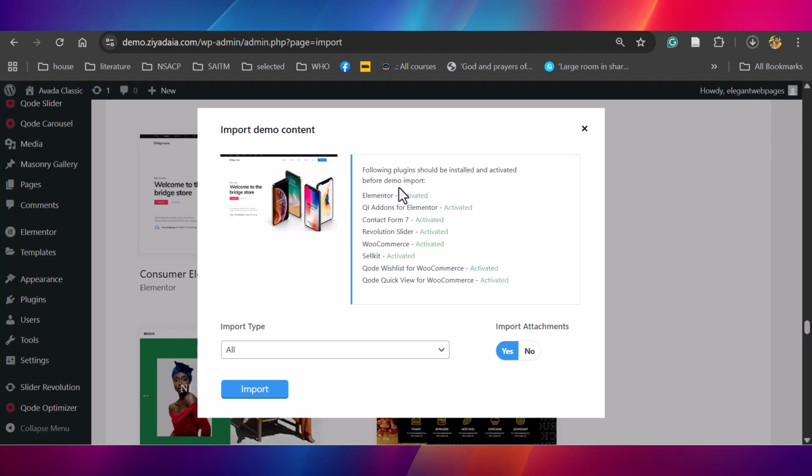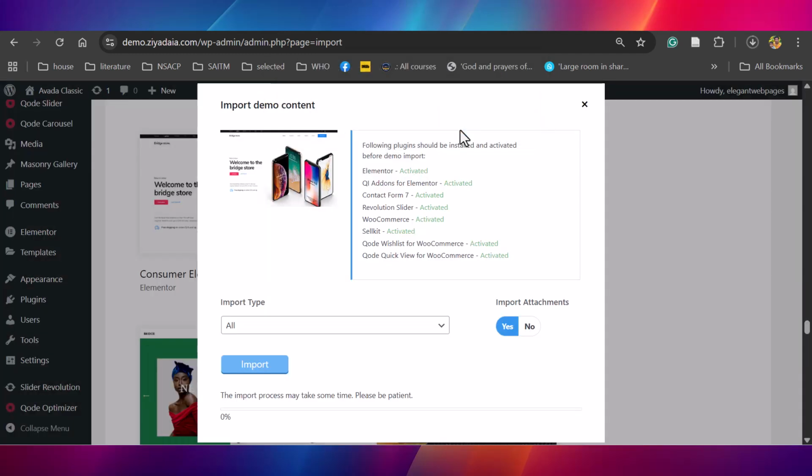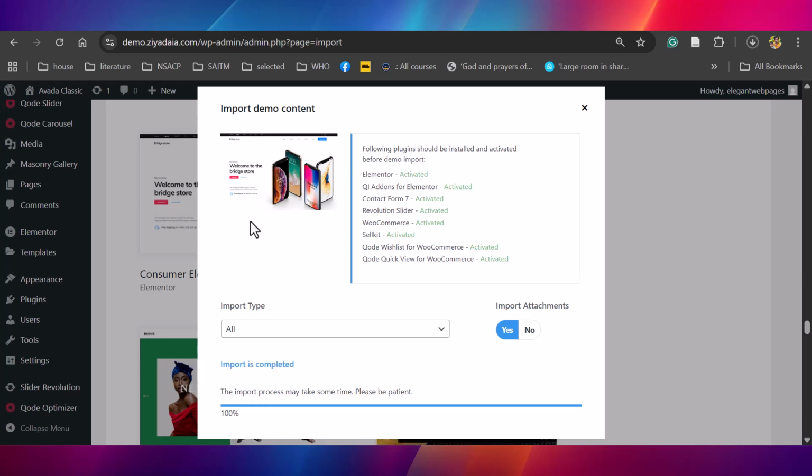Now you can see all the recommended plugins have been installed and activated, and the import type is all. So let's click import. Click OK. The import will take a few minutes depending on the internet and the hosting speed. Once the import is complete, you will get the following message: import is completed and it is 100%.